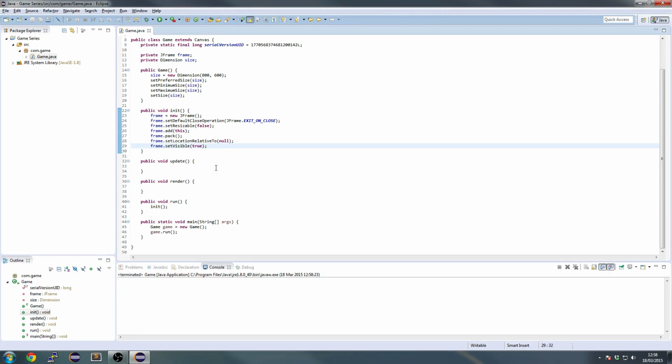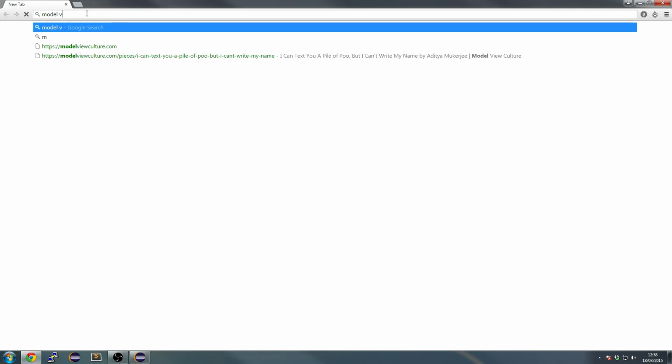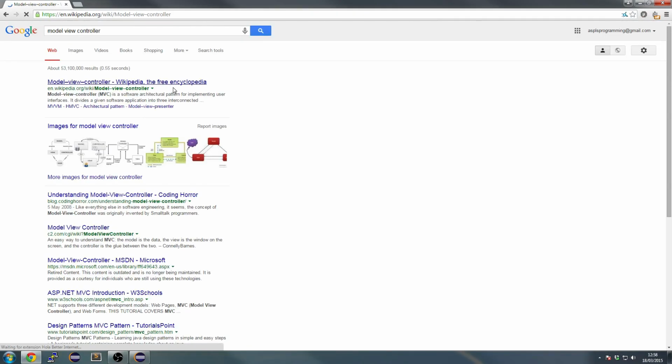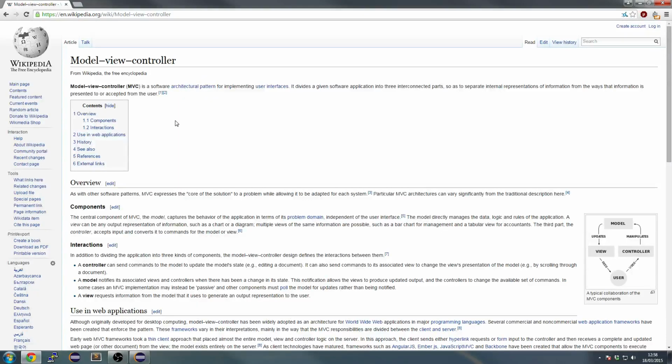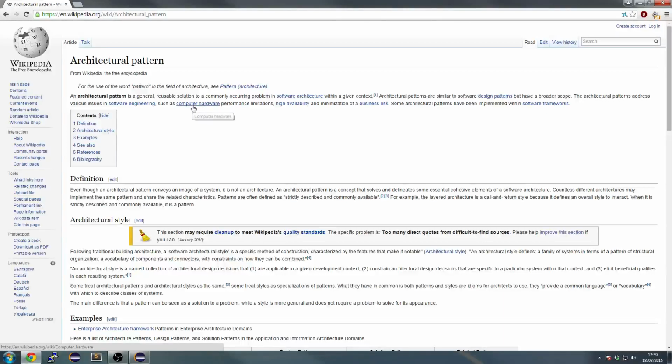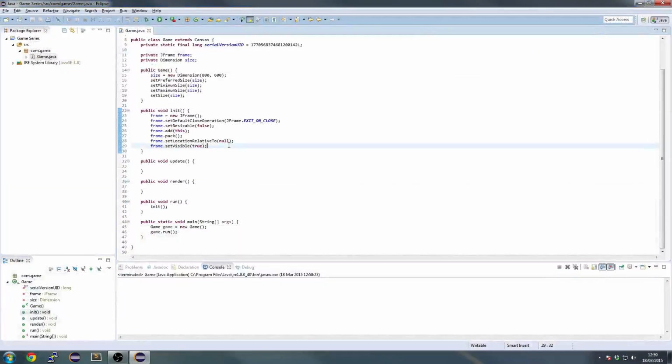Basically, there's a specific word for this. I can't remember what it's called. I know model view controller is one of them. It's a pattern, like a software pattern. Design pattern, yeah. So a typical design pattern behind games is that you have something like this.